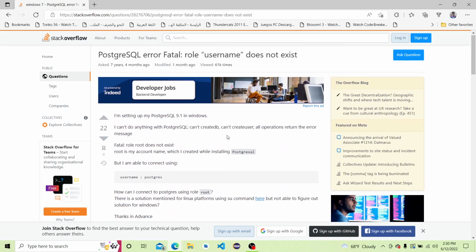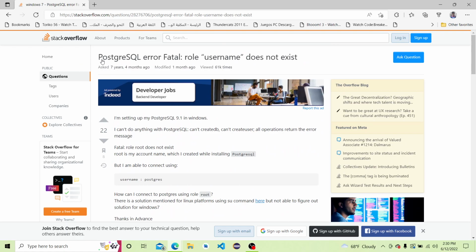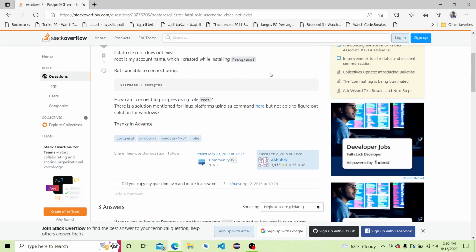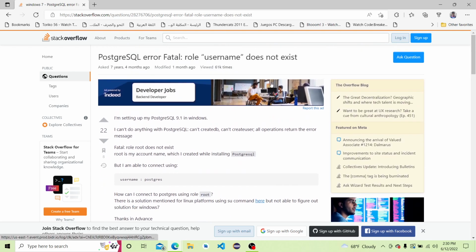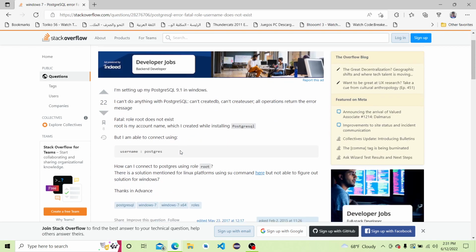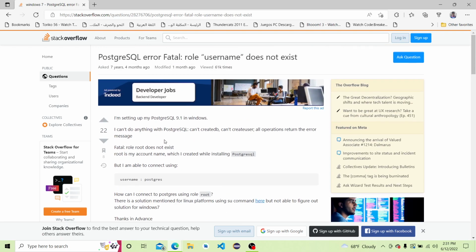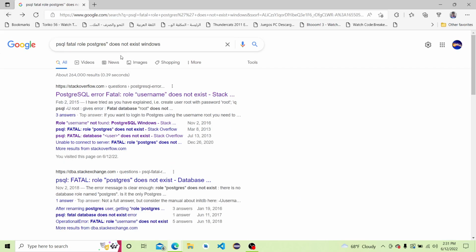I'll be taking you through how to resolve the issue of PostgreSQL fatal error, username does not exist. So I'm currently teaching some kids SQL, and we decided to use Postgres database management as the application to be using throughout our course. Many of my students have been facing this issue that the user or the Postgres SQL does not exist.